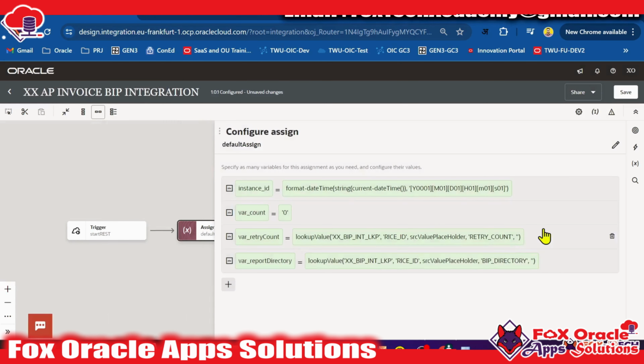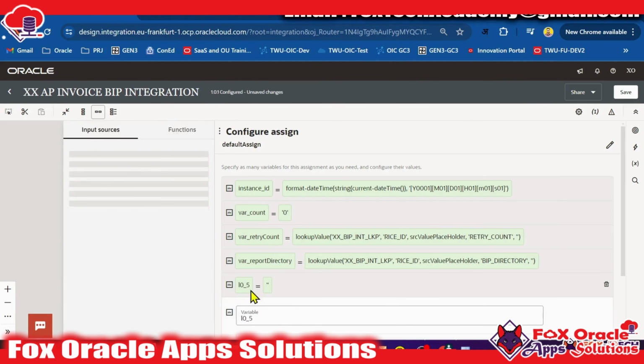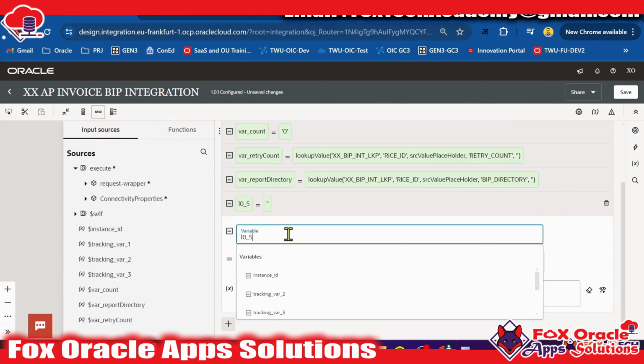Next, this time we have to add the variable for the report output format. So I will give the name as var underscore report output format.